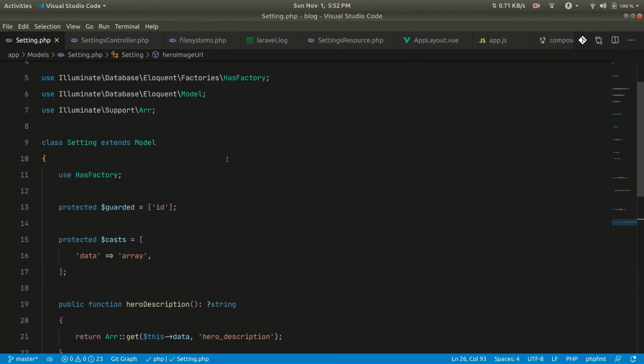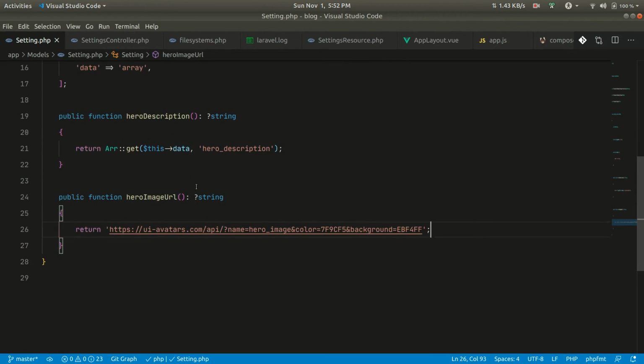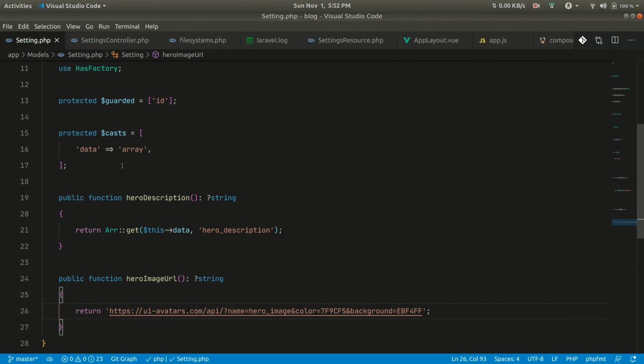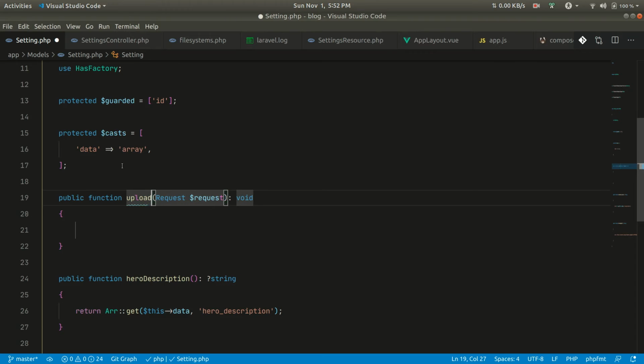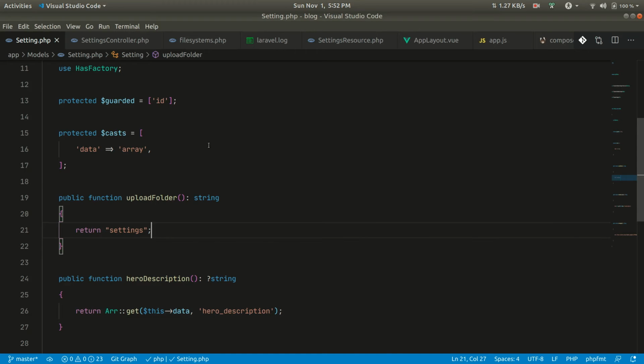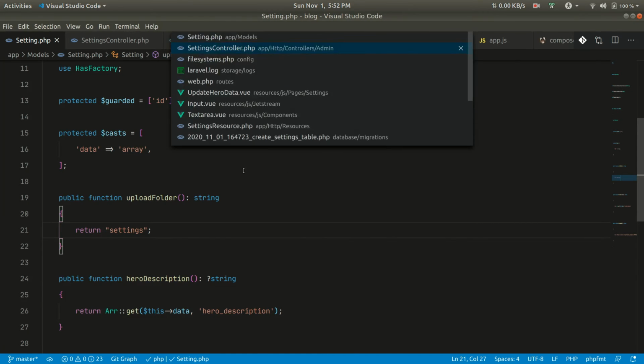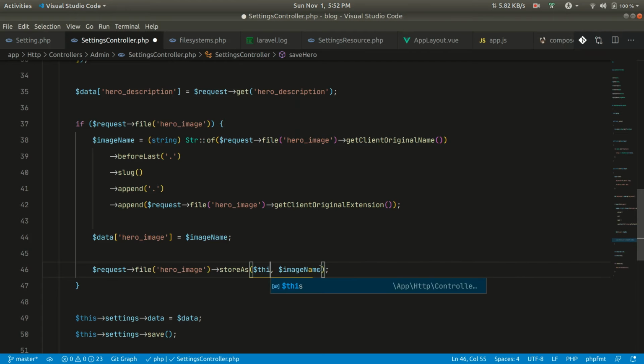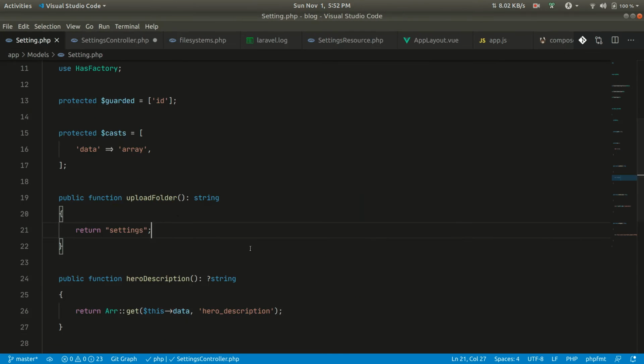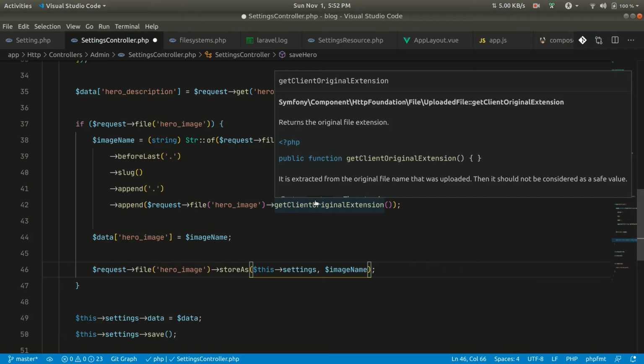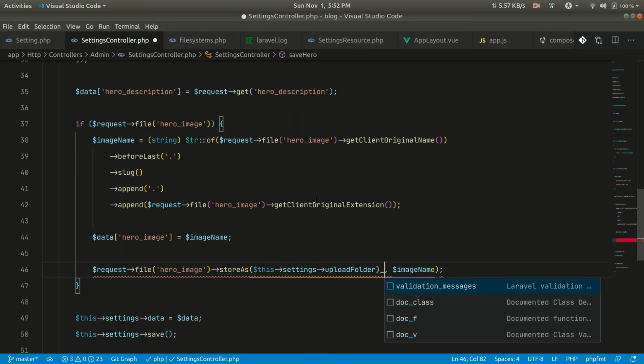So let's go to settings, and let me give a method here, upload folder. So we'll return a string from here, so return settings. So we'll upload any images from the hero section that is uploaded from there into the settings folder. So now we can say here this settings, and let me just copy this upload folder here, upload folder.